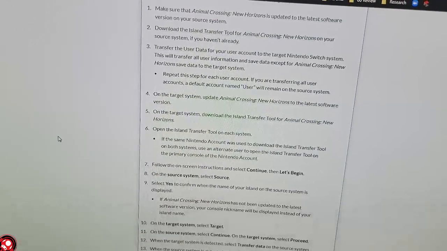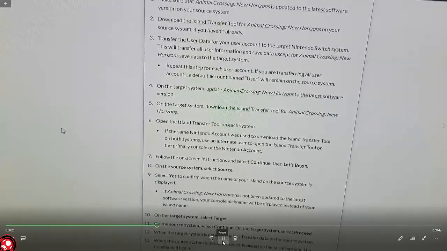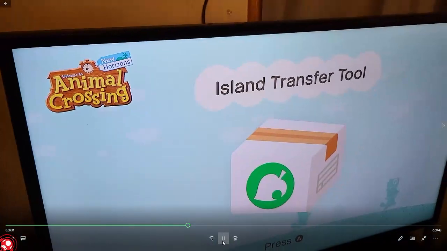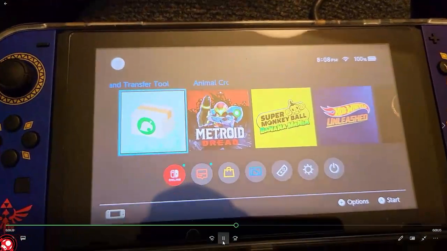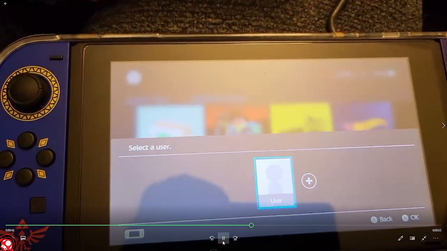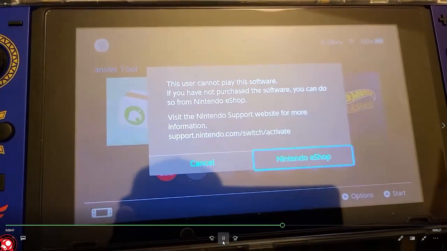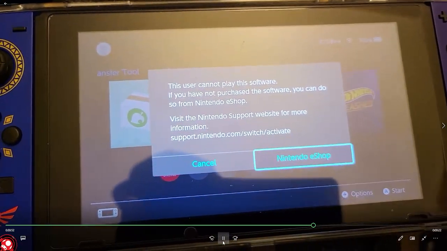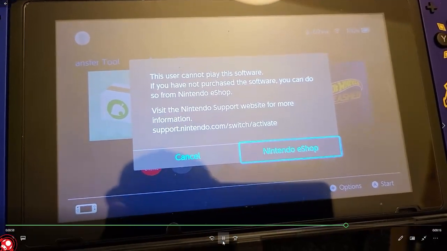Let's continue. After everything's been transferred, when I go to step 6, open the island transfer tool on each system, I have the island transfer tool open on my OLED device, but when I go to the source system and try to open it and use the user, because I transferred the other users, you get this message. So how am I supposed to be able to transfer Animal Crossing if I can't open the transfer tool?